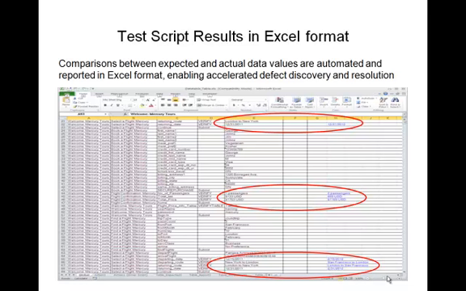Comparisons between expected and actual data values are automated and reported in Excel in the second format of reporting that we have. This enables accelerated defect discovery and resolution. The spreadsheet report shows the found values during the run, shown in the circled areas. This makes it very easy to see where you have discrepancies. We have found that it provides a handy format for sending results to users. You can send this file off to an analyst and they can determine if this is a correct or incorrect found value. We can execute a run and immediately send the results to our SMEs for this analysis.